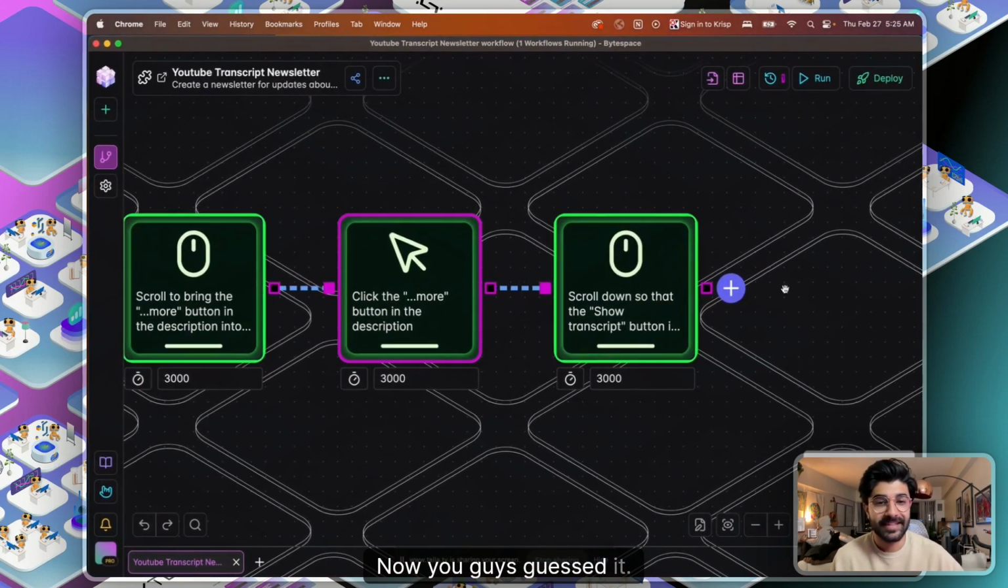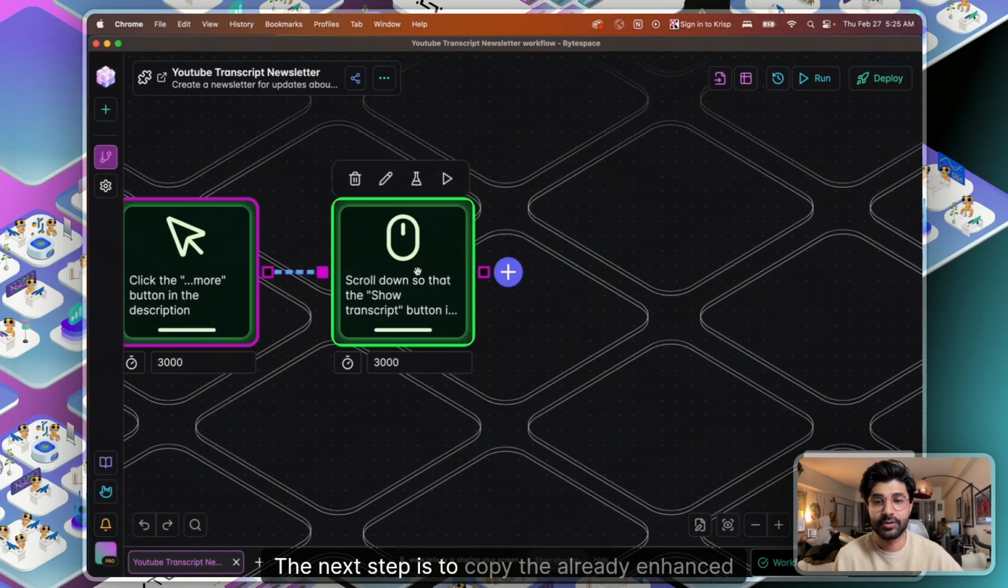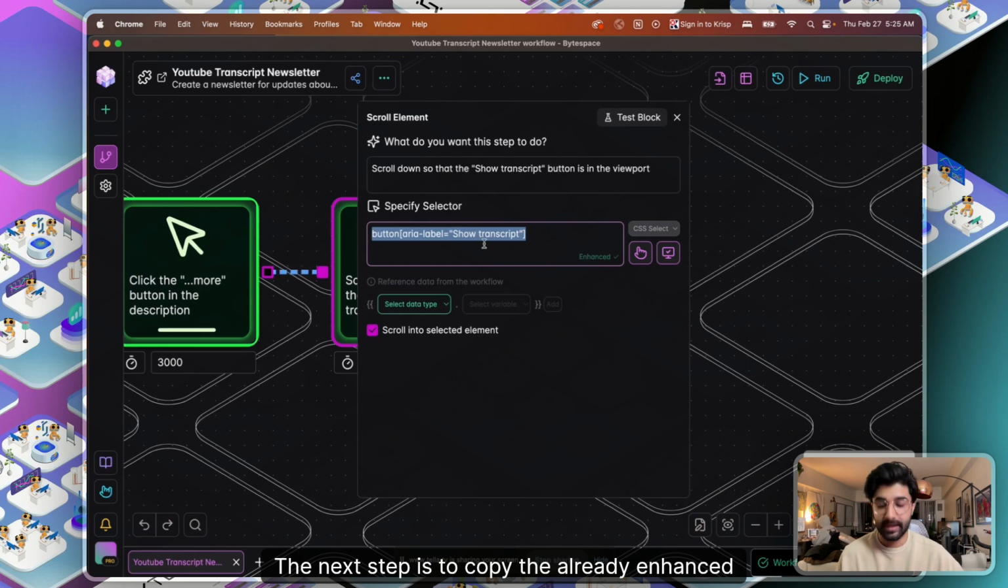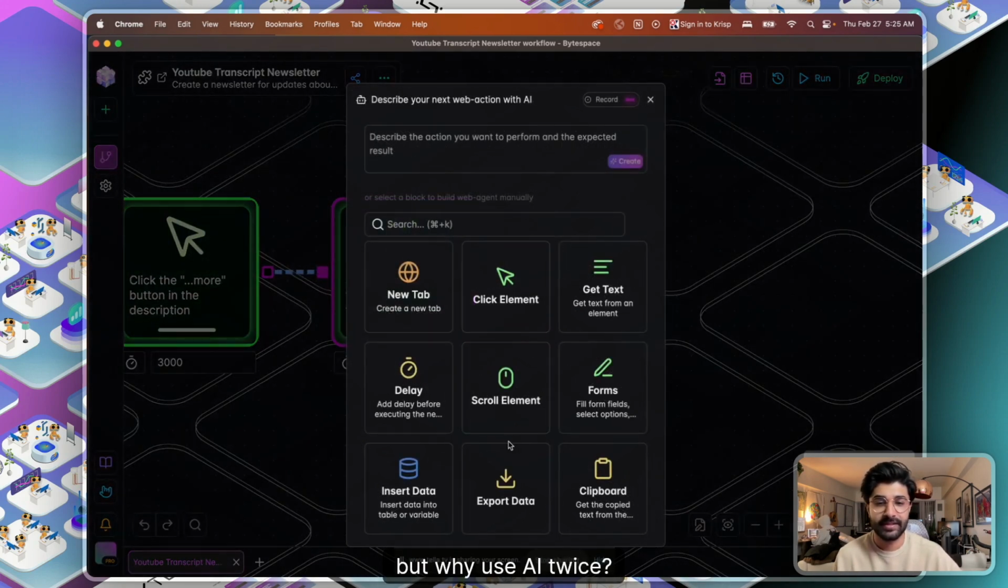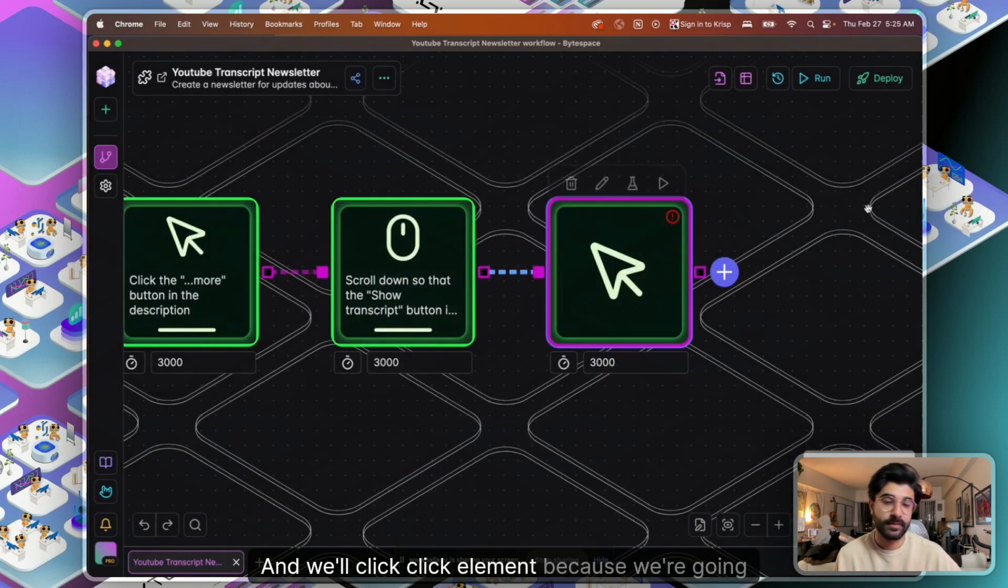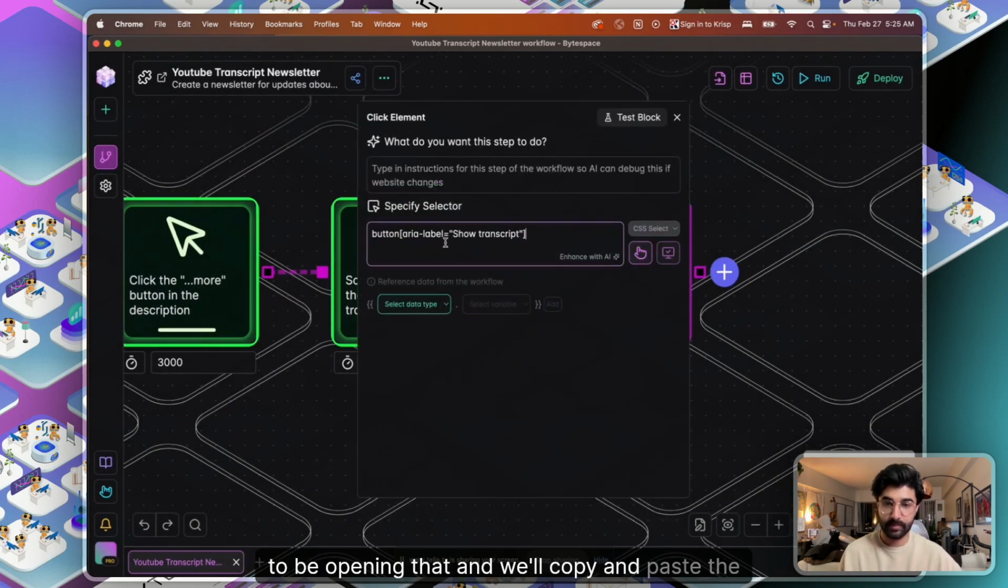Now, you guys guessed it. The next step is to copy the already enhanced selector. Like you could create the block again with AI, but why use AI twice? And we'll click element because we're going to be opening that, and we'll copy and paste the selector in here. You don't have to hit enhance with AI again because it's already been enhanced.